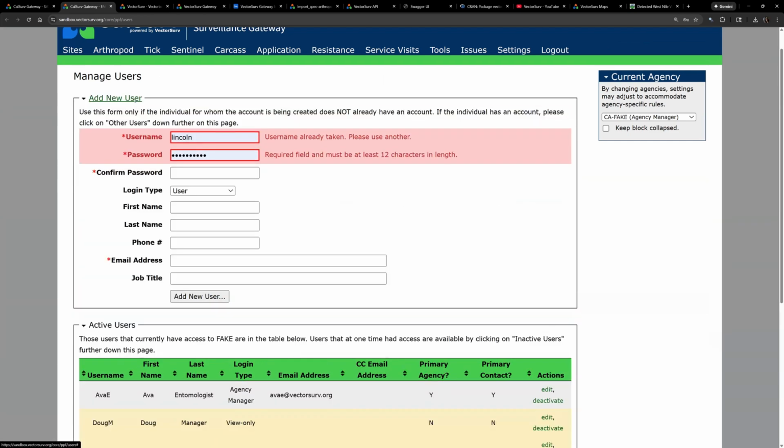You can also add new users here. So you would select a username, one that's not already taken, and you could provide them with a password and what their login type is going to be: user, view only, or agency manager. You can provide their name and their contact information, but really what we need is an email address.